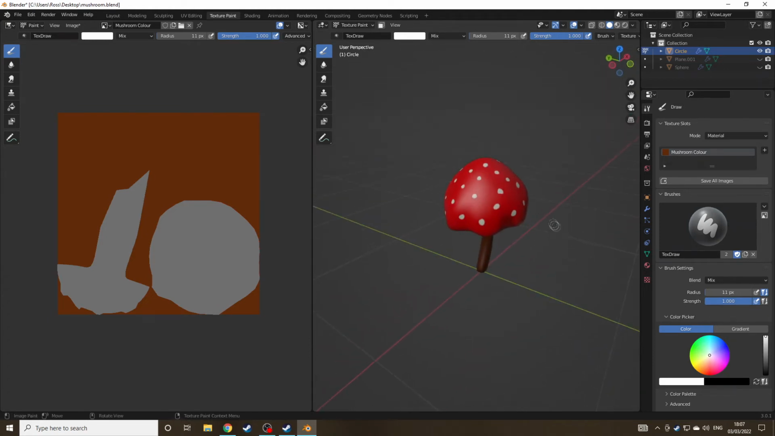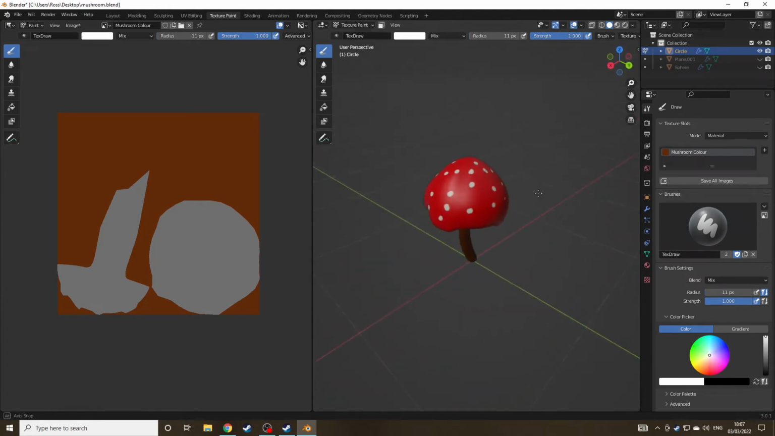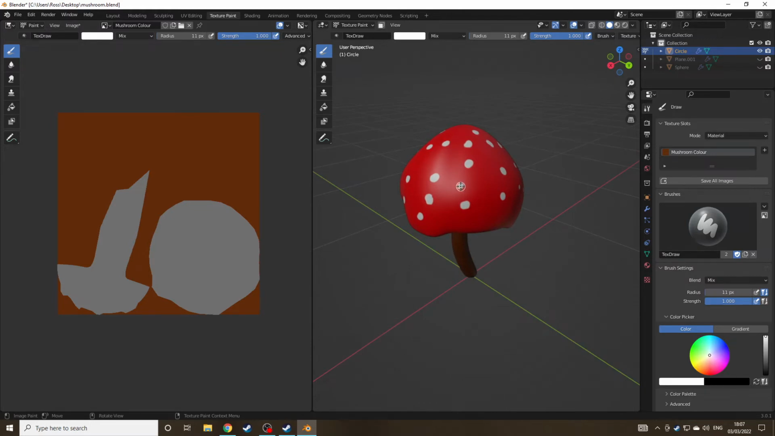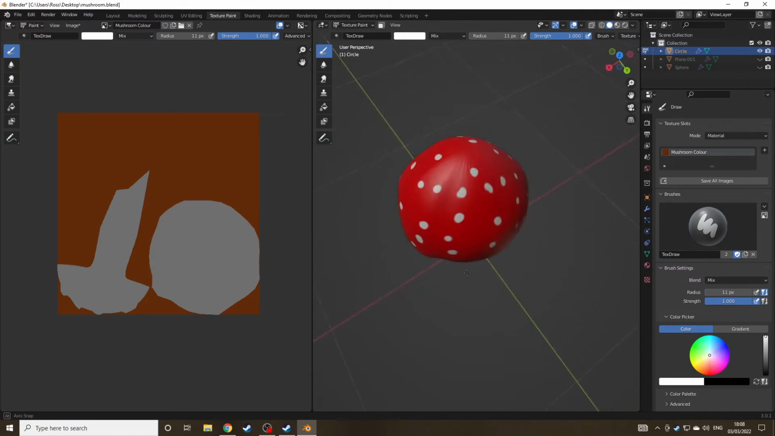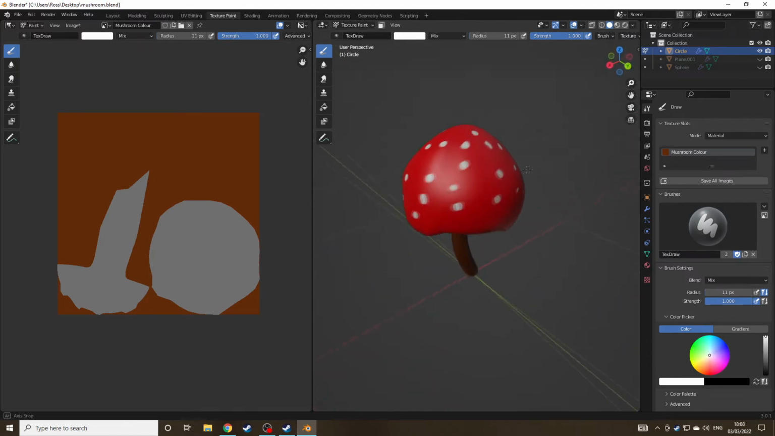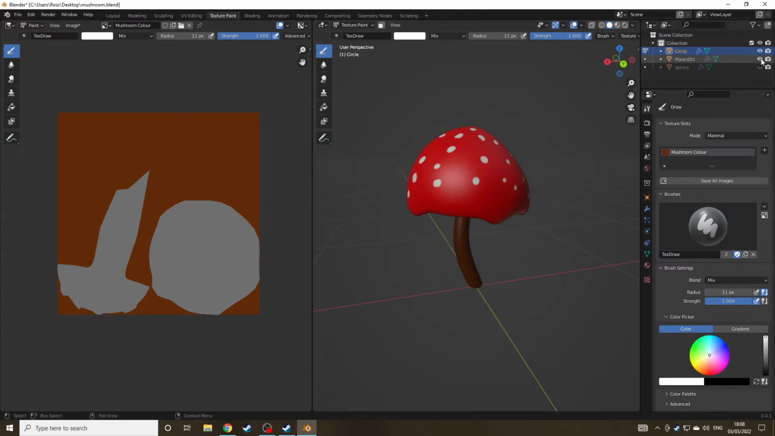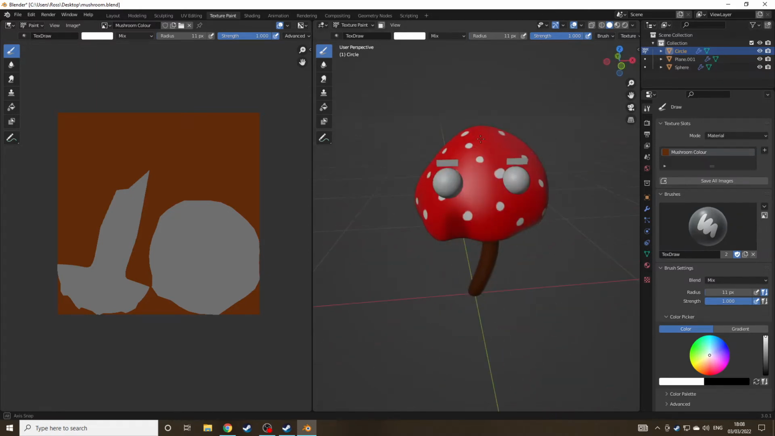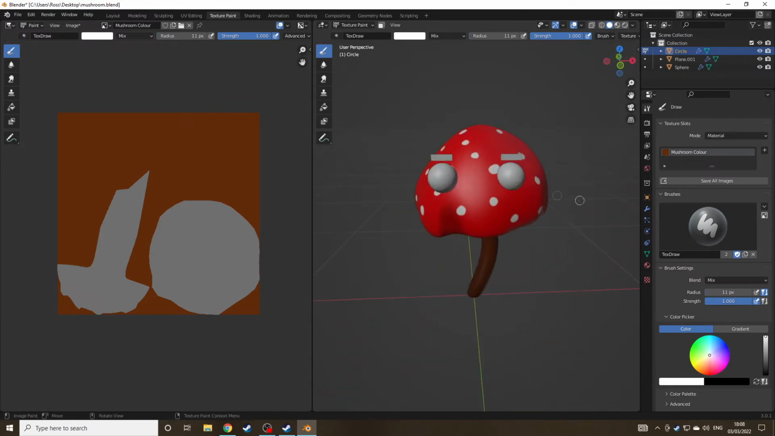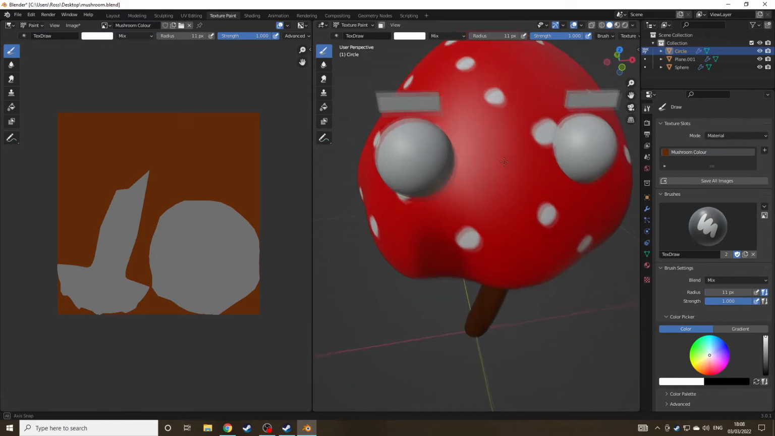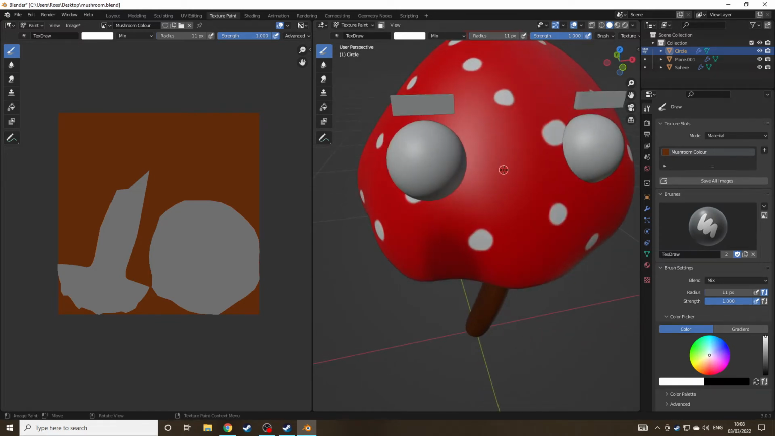So there we go, we've added some white spots just to make it look more like an actual toadstool, whatever it's called, and that looks a lot better. Now if we unclick the eyes and the eyebrows, we create the face again. Now we can texture the actual face itself, the eyeballs I should say, just like we did before.